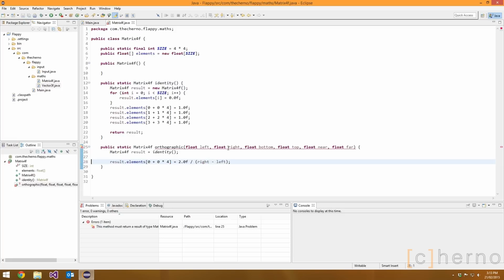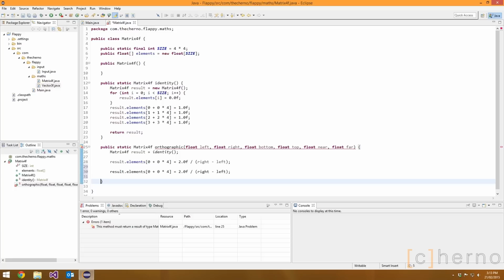Okay, so this is the orthographic projection matrix. If you Google this or watch my maths video, you will see what is up and what I'm doing. But essentially, I'm just setting up all this stuff. So this should be near minus far. This should be top minus bottom.